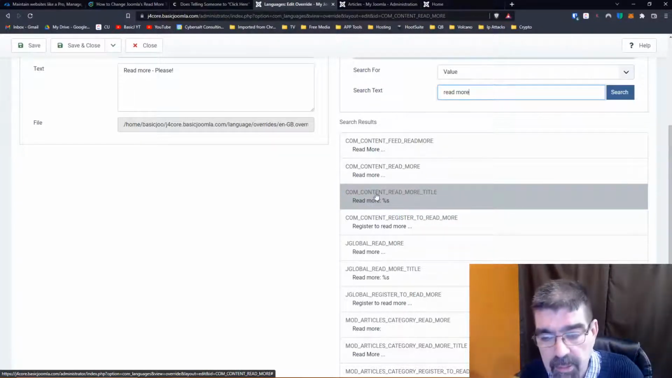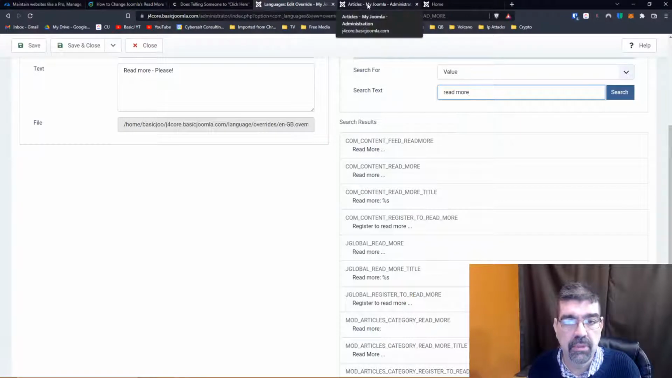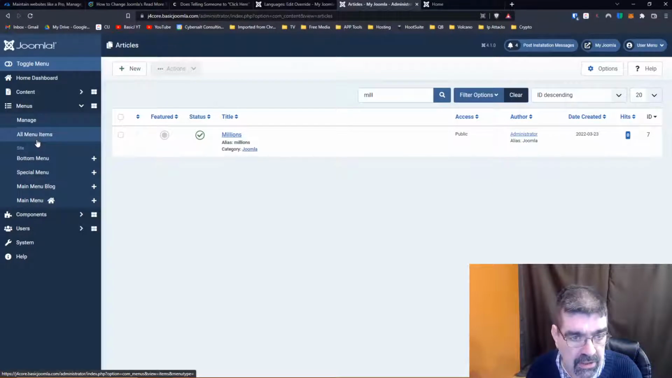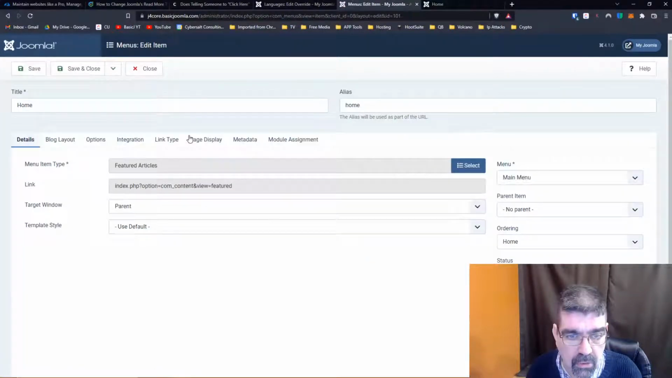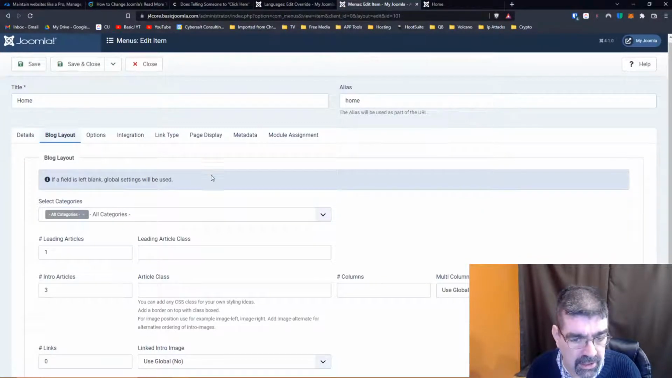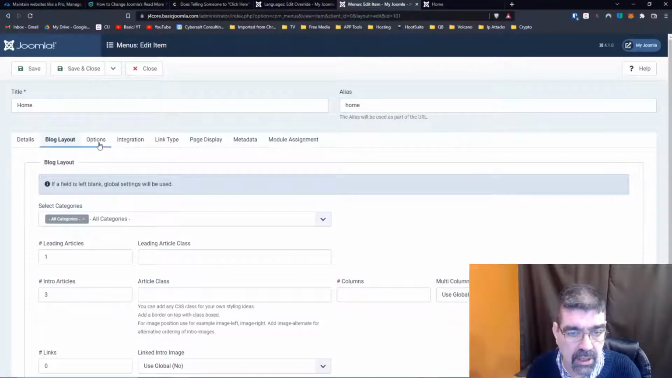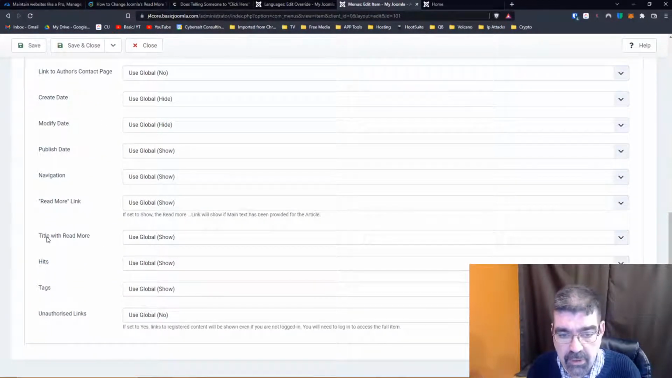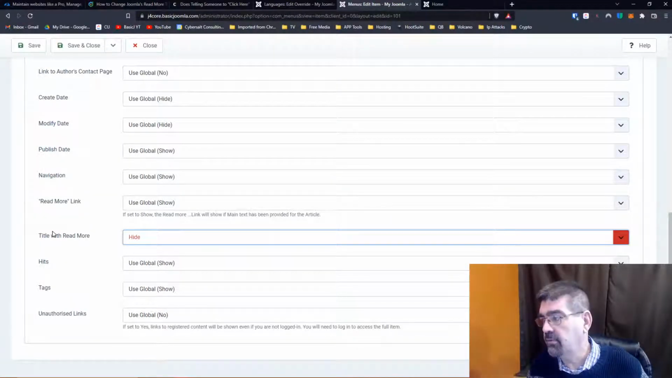Now, maybe before we look at that, we'll just go and see where we can select that read more title option. I believe that is in menus, and we'll find it. Let's see, menus, main menu, home, and then is it blog layout? Let's see, pagination, no, options. Yes, here we go. See this, title with read more. Right now it's using the global, which is to show it. Let's say hide. All right, we don't want the title to show up after read more.